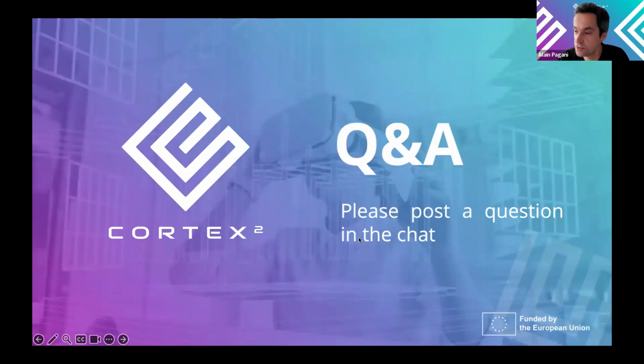I don't think that you need to be an expert of XR, but you need to show that you can contribute to this project, which is an XR project. So I don't know exactly what you are developing, but if this is useful as an extension of the CORTEX2 framework, then yes, you don't need to be an expert of XR.